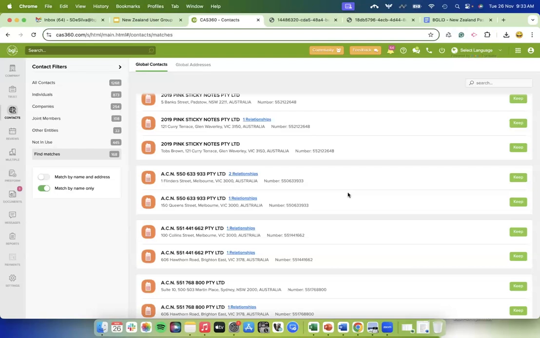So these are the scenarios that you'll be able to pick in these Find Matches screens, and you'll be able to almost work backwards and fix up if you want to sort of clean up your Companies Office side. And then from there on, import back into CAS 360. So you do have a few options there.